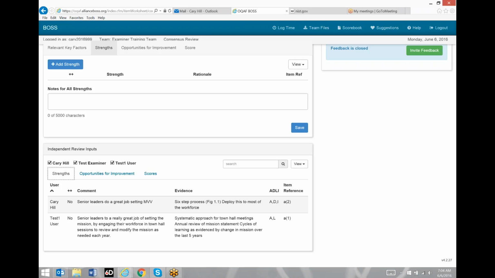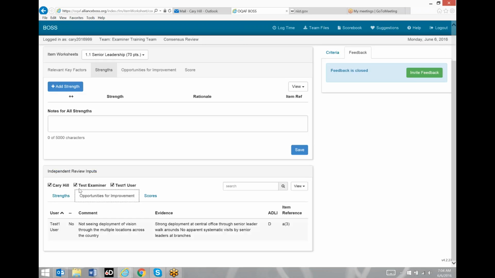So your job is to pick out the best 4 to 6 strengths and opportunities for improvement based on the work that your team did in independent review. And here's where the quality of the independent review work really comes into play, because if the team did a great job in independent review, then you've got great work to use in consensus. If not, you'll have to make up for that effort. So all the strengths are listed, and again, all the opportunities for improvement are listed.